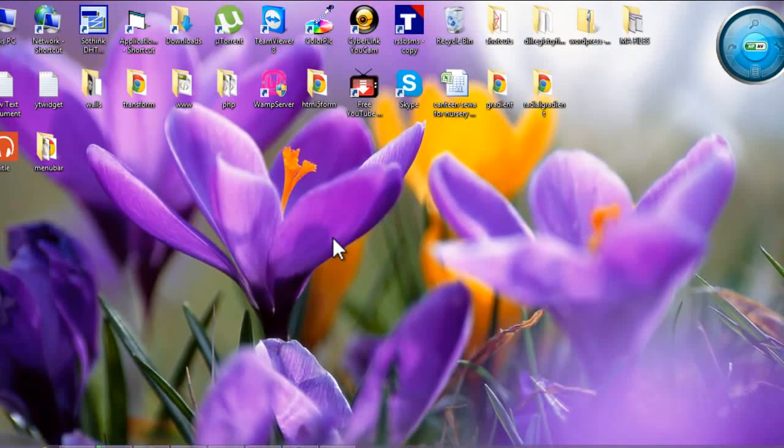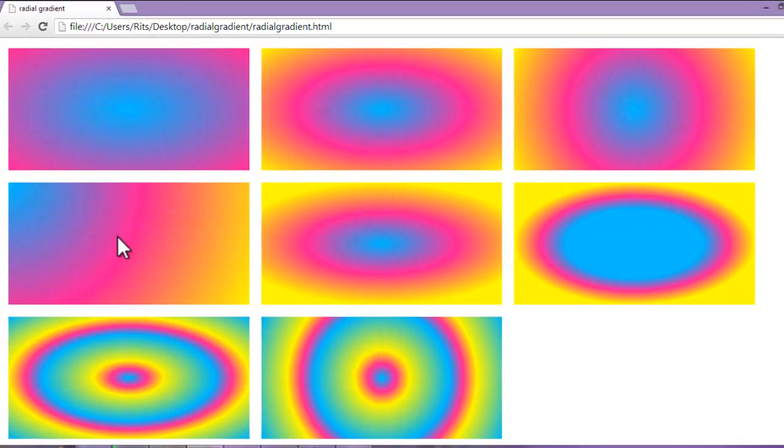Friends, before we start, let me show you the final output. See, I have different boxes with different radial gradient fill inside. So, let's get started.